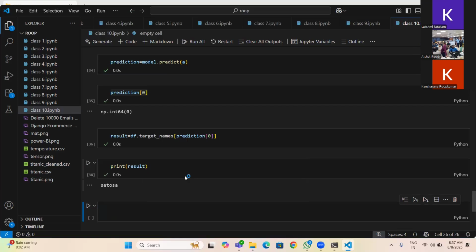We're done with the logistic regression very beautifully. And now, Lakshmi, you can stop the screen share.